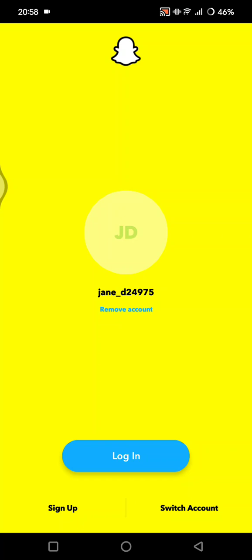On today's tutorial, I'm going to show you how you can unlock a permanently locked Snapchat account. So if your Snapchat account is permanently locked, you don't need to panic because you might still have a chance to recover it by following the steps that I'm going to tell you.